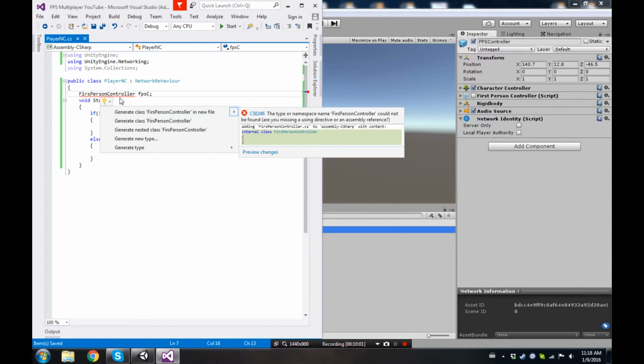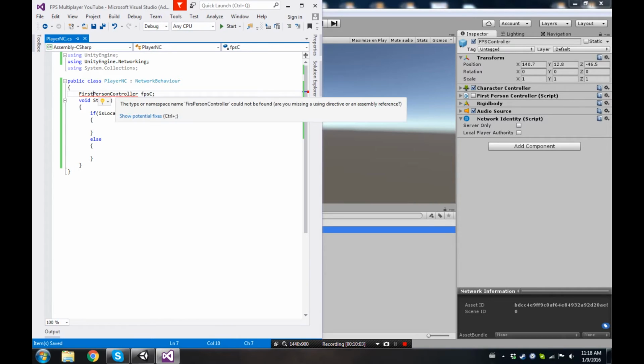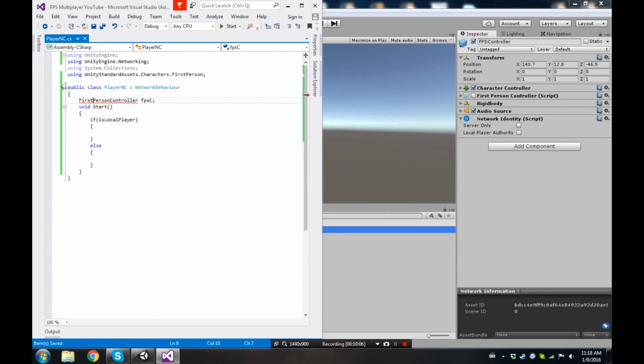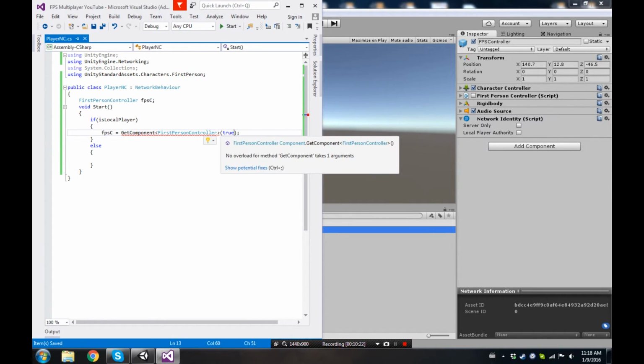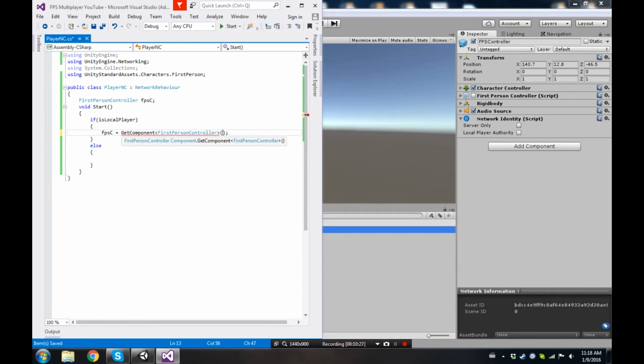Apologize, I forgot the T right there. So using int assets and so on. I'm going to say that this is equal to get component, and then of course first person controller, and make a little true in here. Isn't that the get inactive thing? Oh, apparently not. Interesting. Okay, so let's continue.